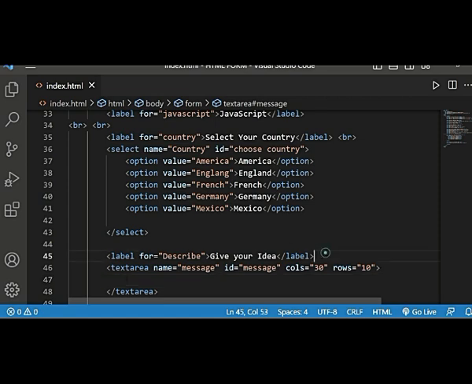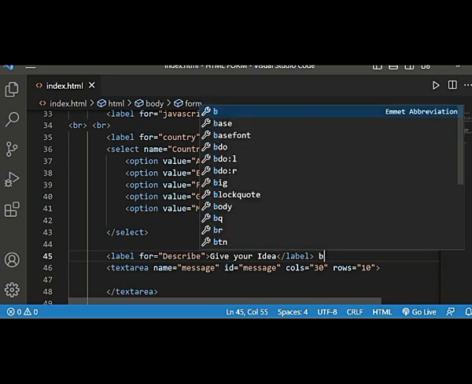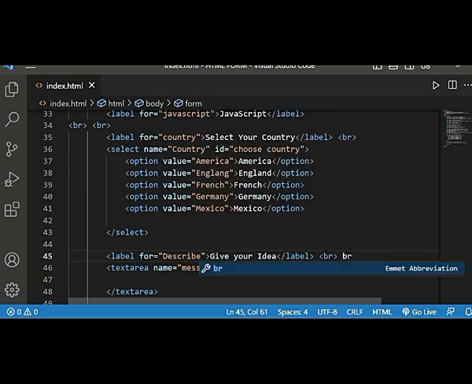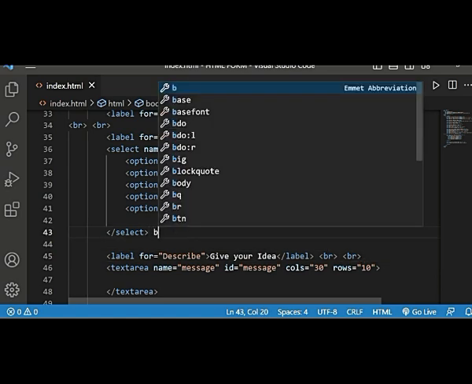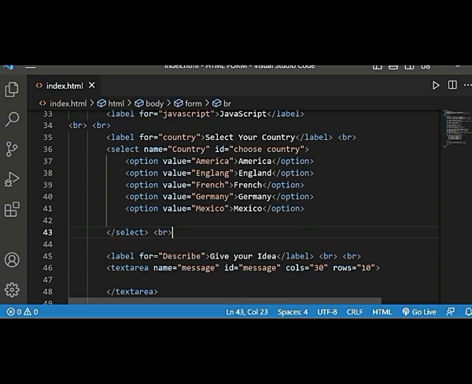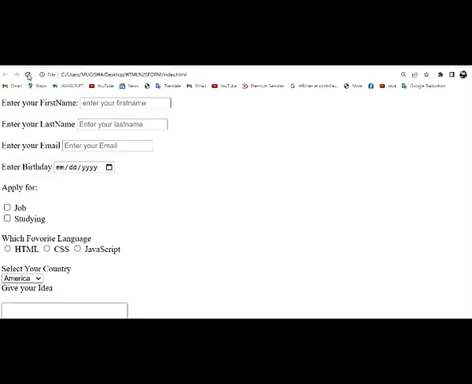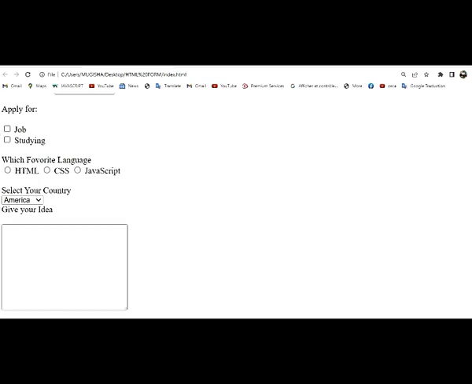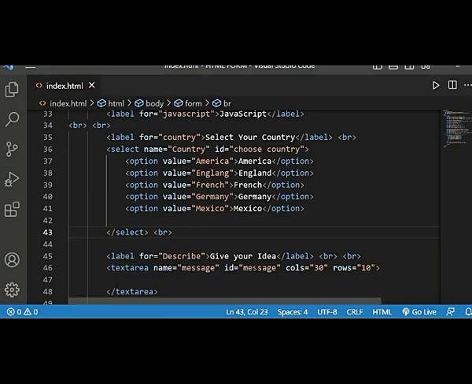Okay, let me put here a break. And you want to select and put a break here. Save. Nice one. You see? You see here, this is a text area we have made. So also you can specify the size here by using CSS.